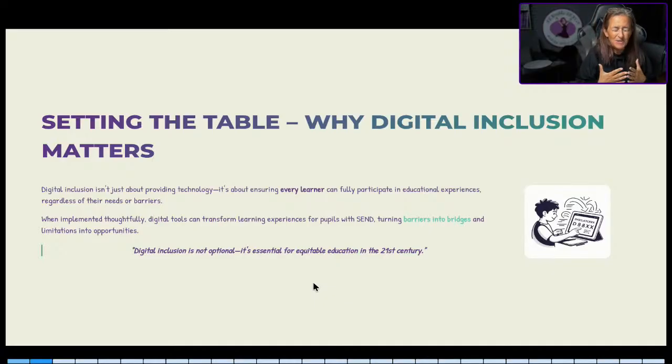And to be honest, it isn't optional anymore. I could have sat here and done this 15 years ago, and it was kind of like, yeah, okay, they'll be all right, they'll learn how to use it eventually. But to be perfectly honest, we can't do that anymore, because the majority of jobs that we do, the majority of work that our children are going to go into, will require them to use some form of digital technology. Even if it's only checking their pay slips, they need to be able to know how to use it.